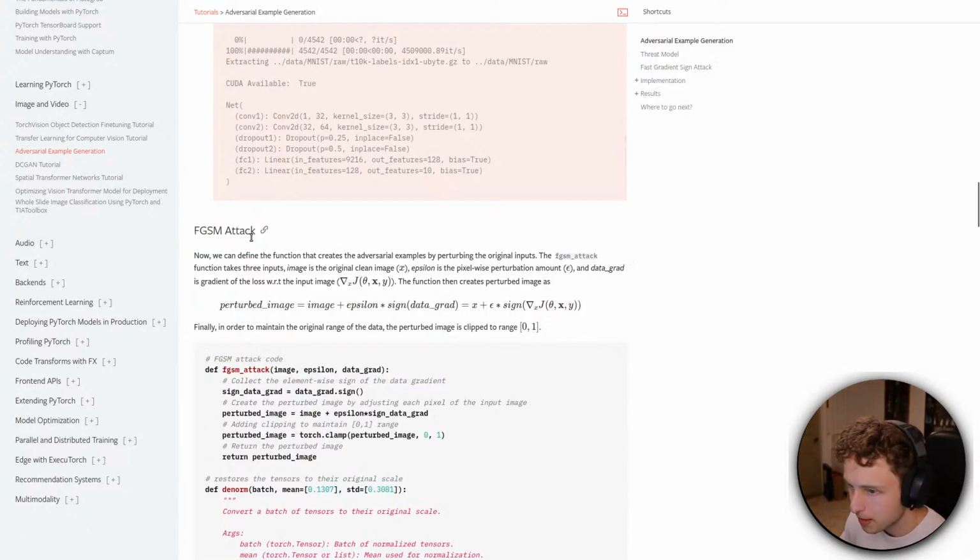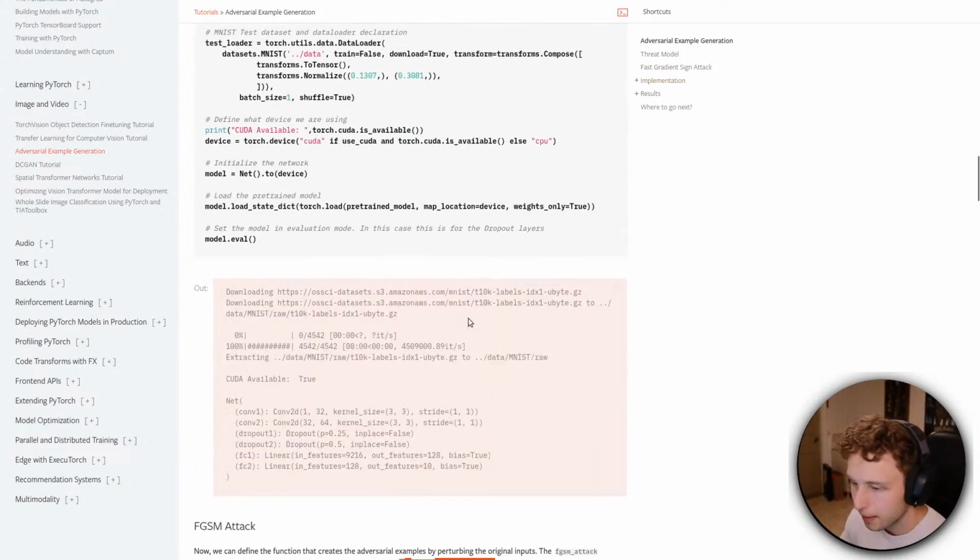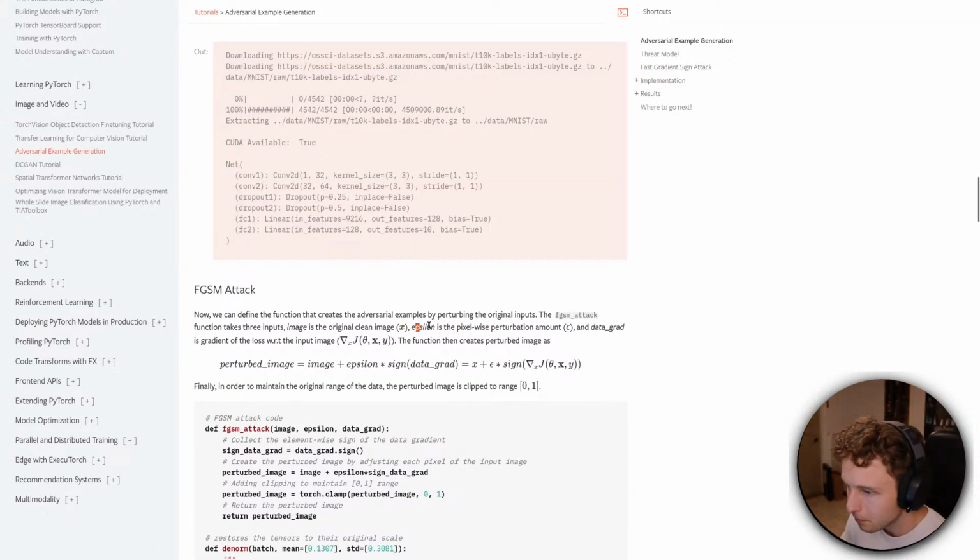So, FGSM attack. Now we can define the function that creates the adversarial example by perturbing the original inputs. The FGSM attack function takes 3 inputs. Image is the original clean image, which is x, which is going to be this panda image up here. And epsilon is the pixel-wise perturbation amount, and data_grad is the gradient of the loss. And the input image is this here.